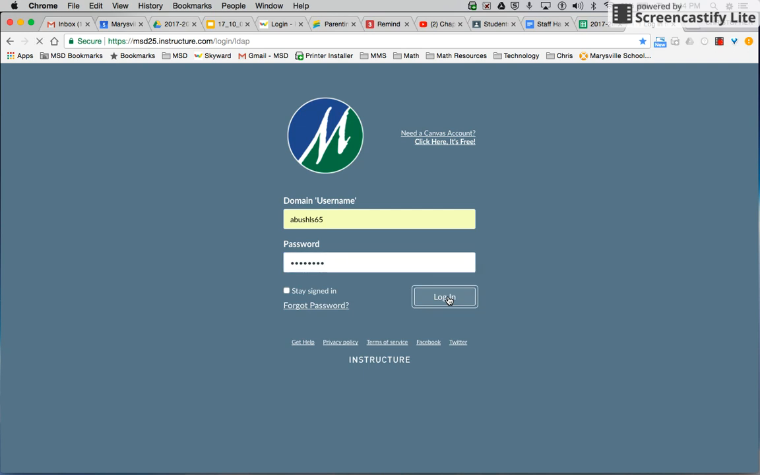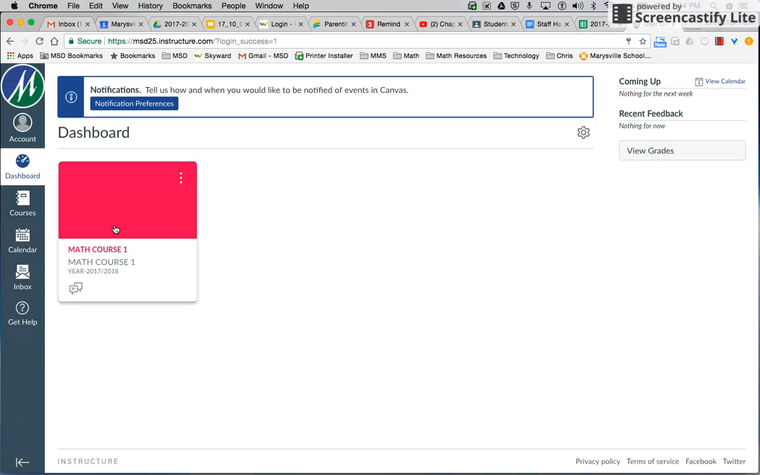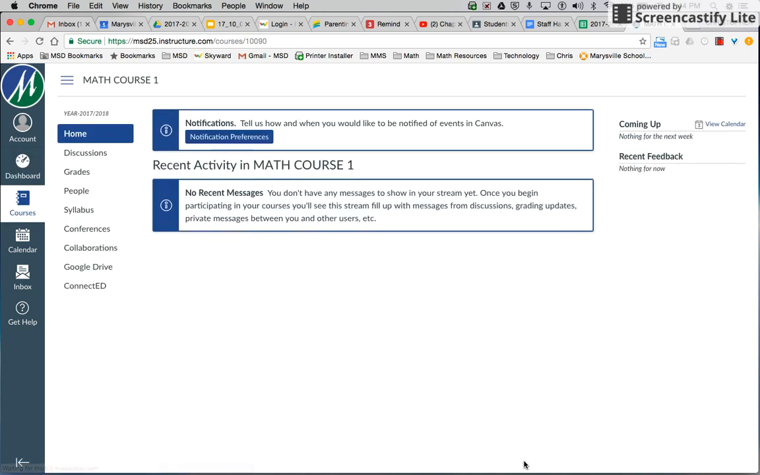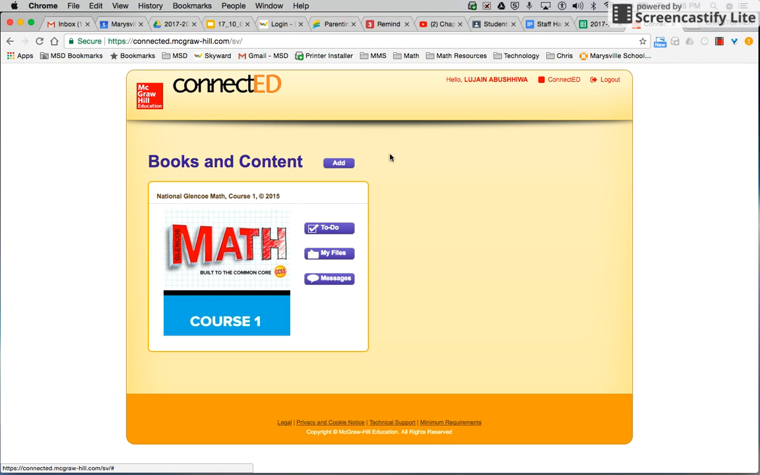Click log in, and you should see math course. You may see other classes in Canvas, but click on math course. After you click on math course, you should select ConnectEd. That's the name of your online book. I click on ConnectEd, and that should load your online book.